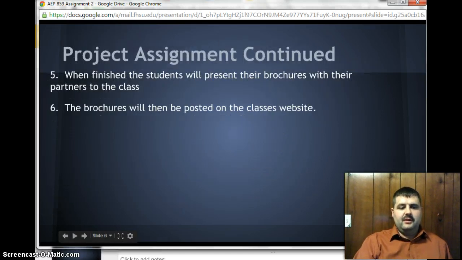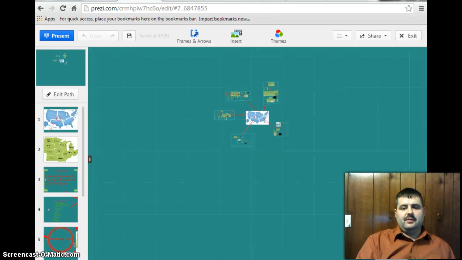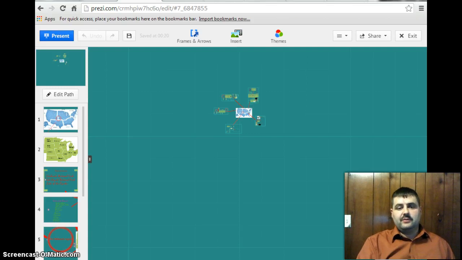Step number 5, when finished, the students will present the brochures with their partners to the class. And step number 6, the brochures will then be posted on the class's website. So once the students select a file, they'll have this template that pops up that looks like this. This is a zoomed out version of it, but like I said, it looks kind of like a spider web. This is a central part of the presentation, and then I put the regions in the different areas.